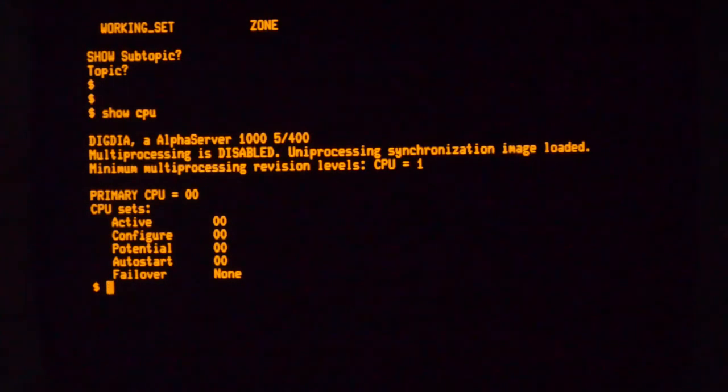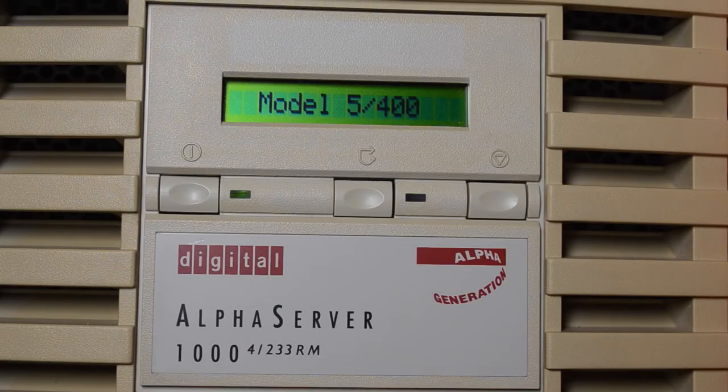If we look at the CPU there, it says we've got an AlphaServer 1005/400. So we've had a successful upgrade. And of course the all important thing is that the display on the front's correct, which it is. Telling me I'm now running a 5/400.